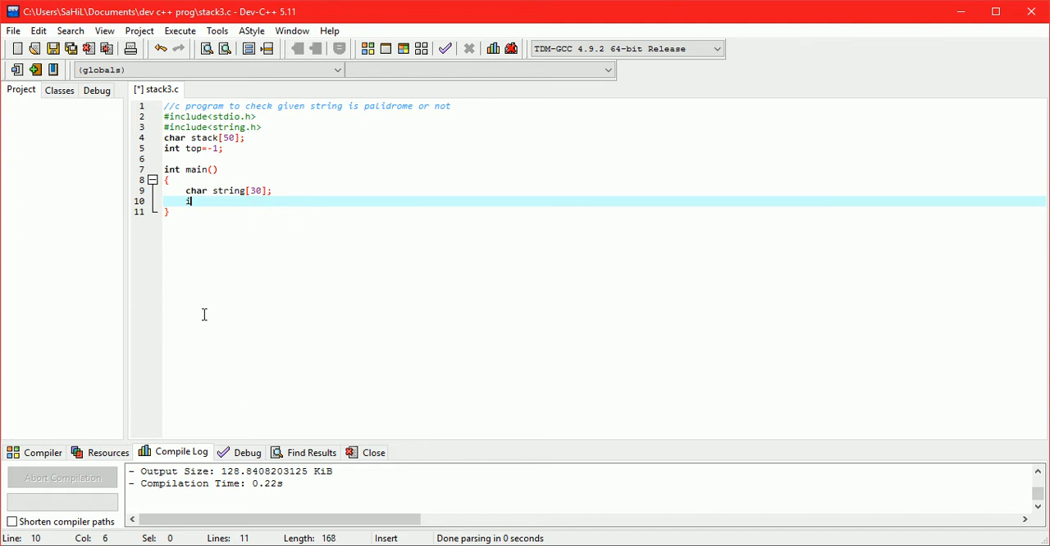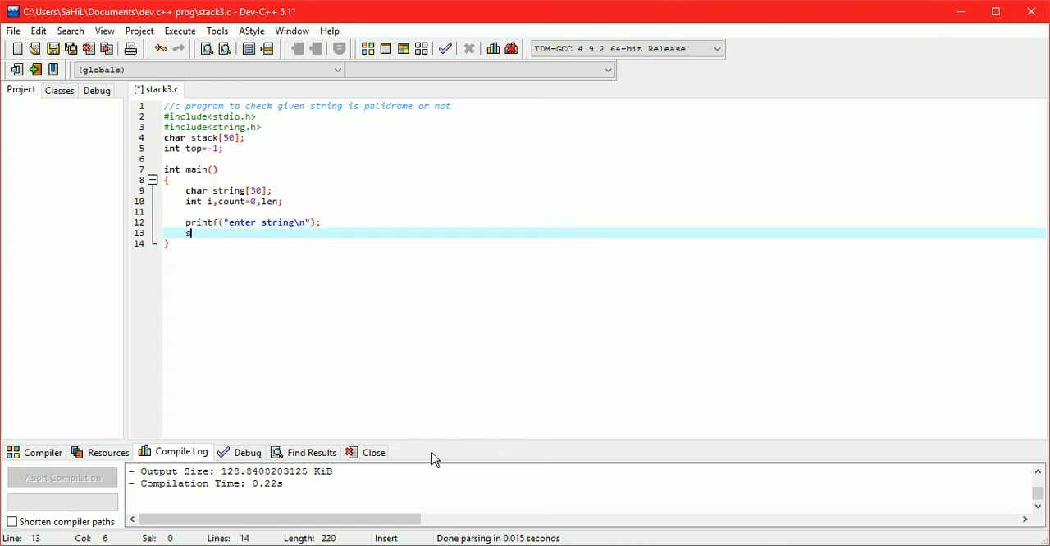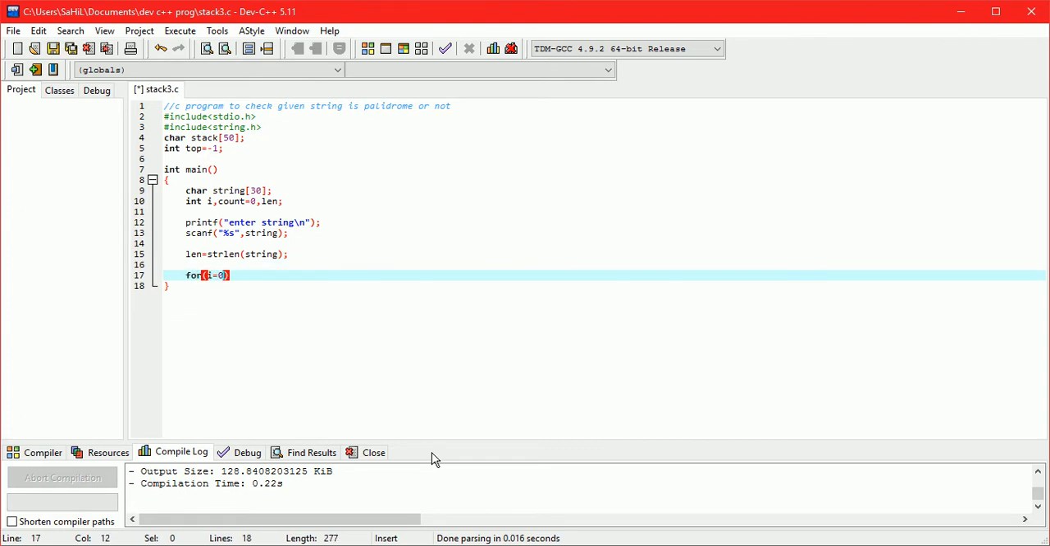Three integer variables. 1. i for loop iteration. 2. count equals 0 to check whether the string is a palindrome or not. 3. len to store the length of the given input string. Now, scanning the string from the user. We are using the strlen function to calculate the length of the input string. So we have calculated the length of the string in the len variable.